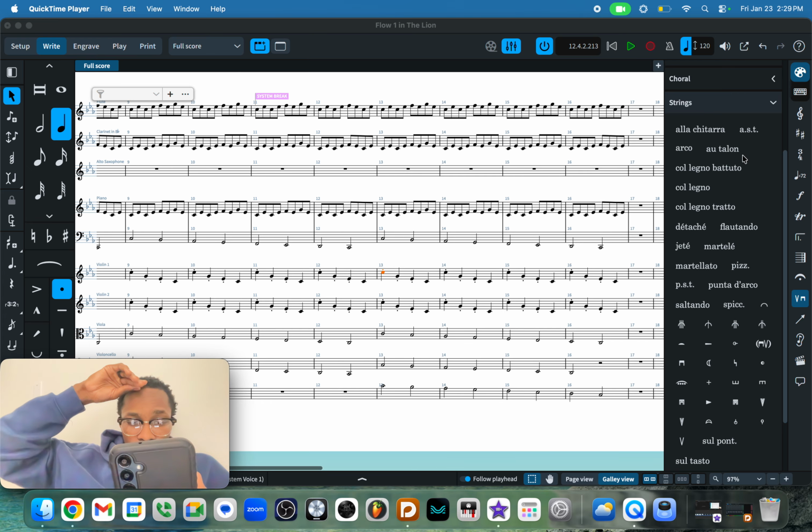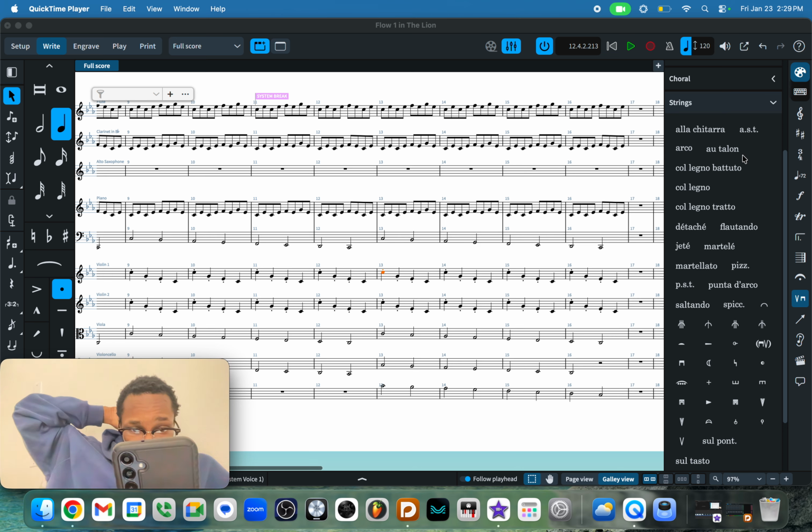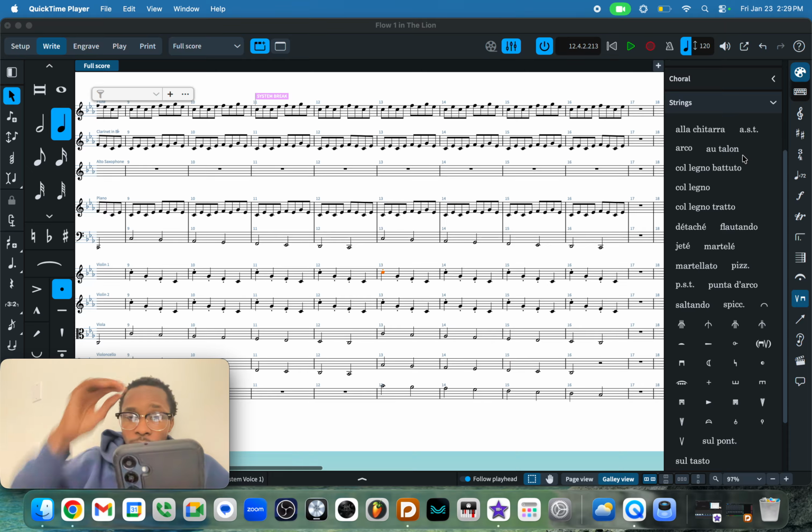So we want to look at the sheet music symbol. A double stop in sheet music is indicated by two notes or more. That's a double stop. We don't want to do that. We want to play like... it's not a double. That is not a double stop.